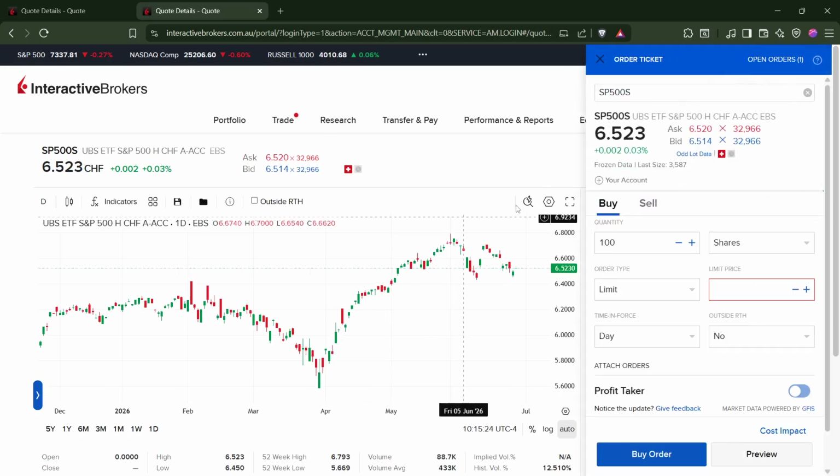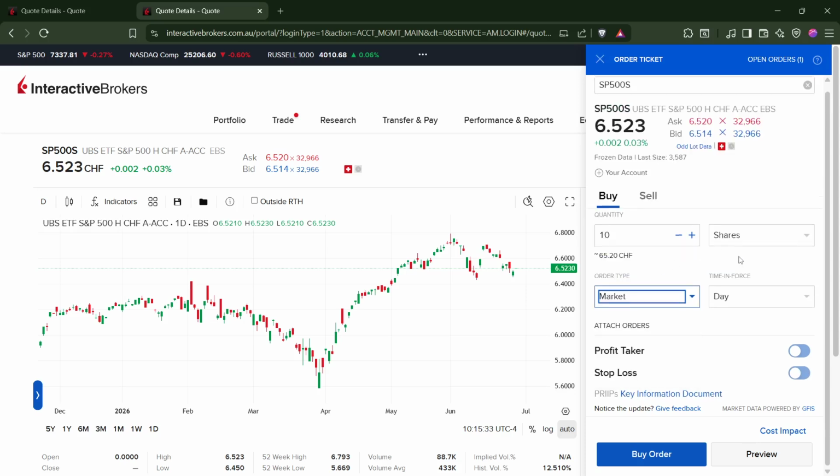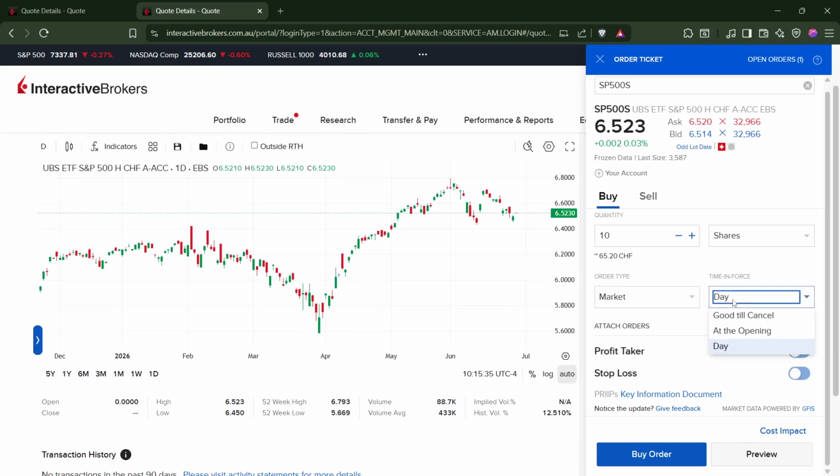Now set your order type. For a liquid ETF like VOO, a market order is fine, just leave it on market in the dropdown. Set the exchange routing to smart so Interactive Brokers finds you the best price. For time in force, select day. Next, click Preview Order at the bottom.